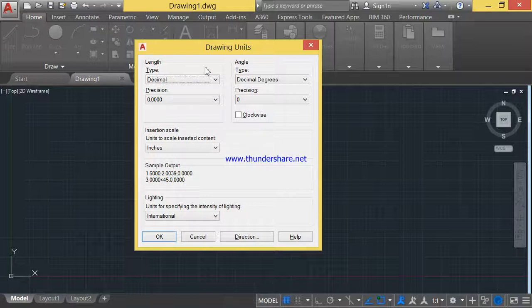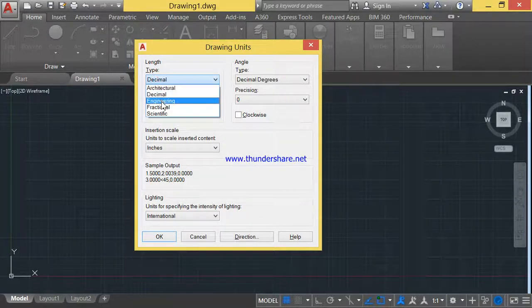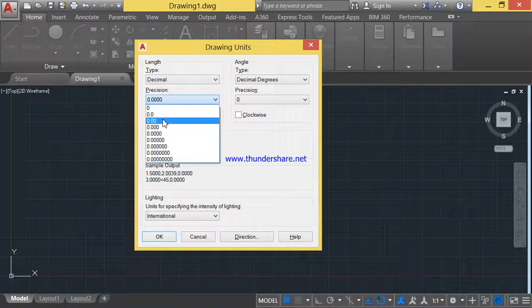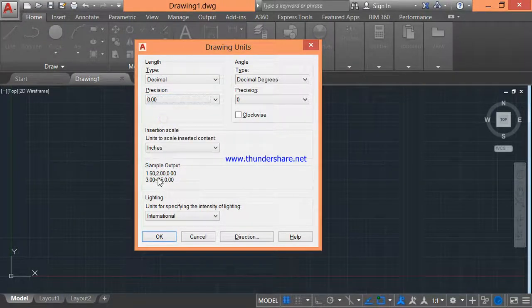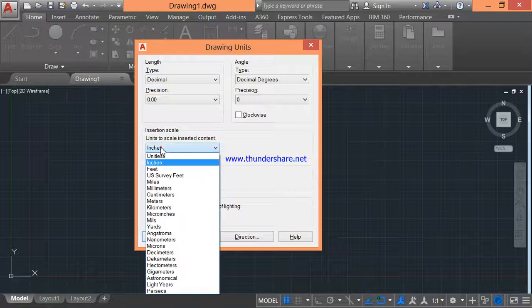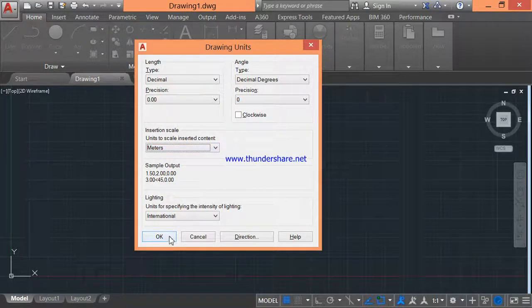In that we'll be having length as well as angle. So we are mainly interested in the length part. In the length part we'll be getting decimal, architecture, engineering, fractional as well as scientific. In that we will be choosing decimal. Precision is always fixed to 0.00. And then insertion scale is nothing but the inches, feet, at what scale you are drawing. So for example, in this we are taking meters. And click on OK.